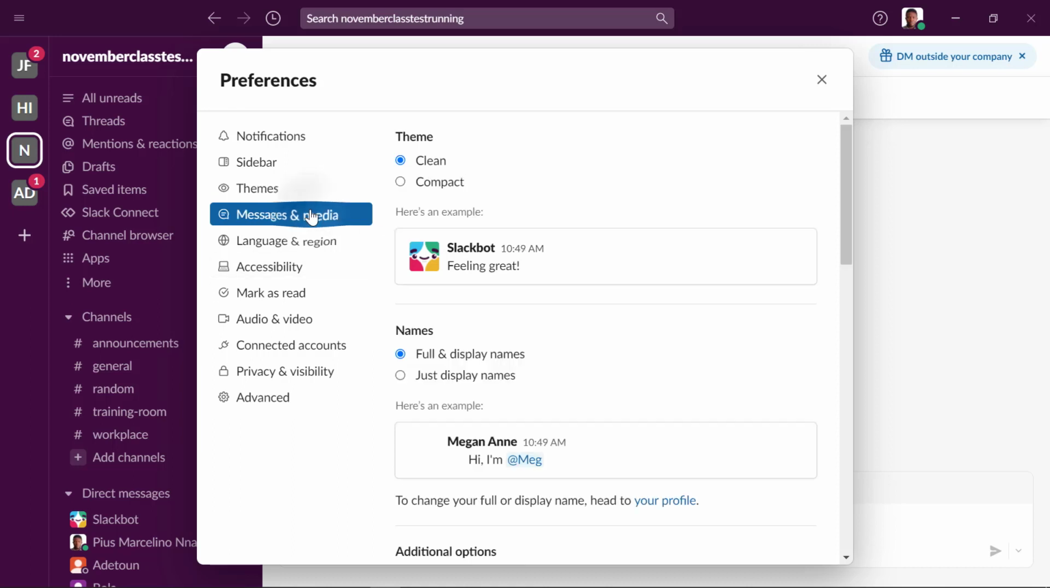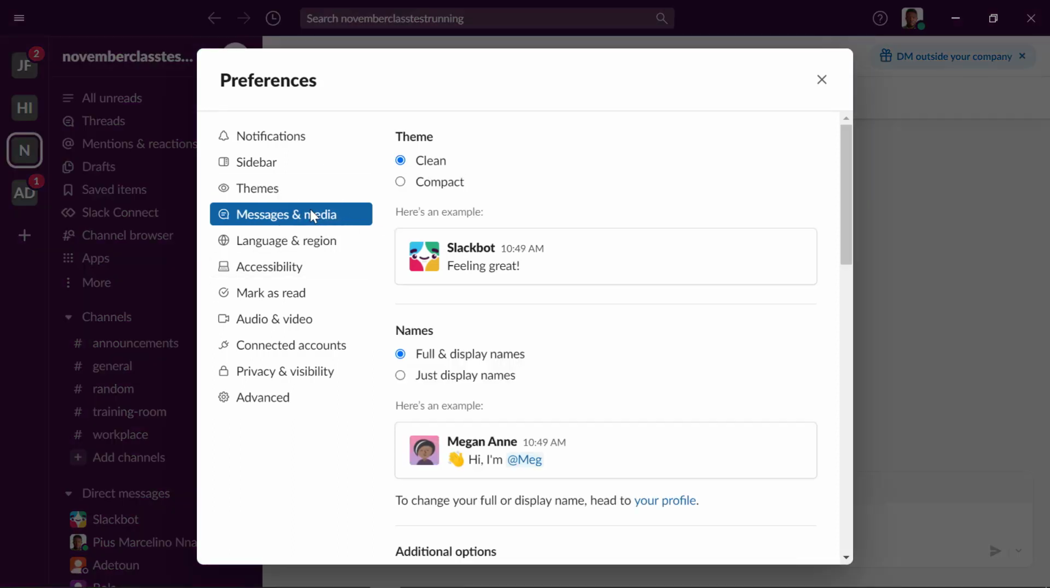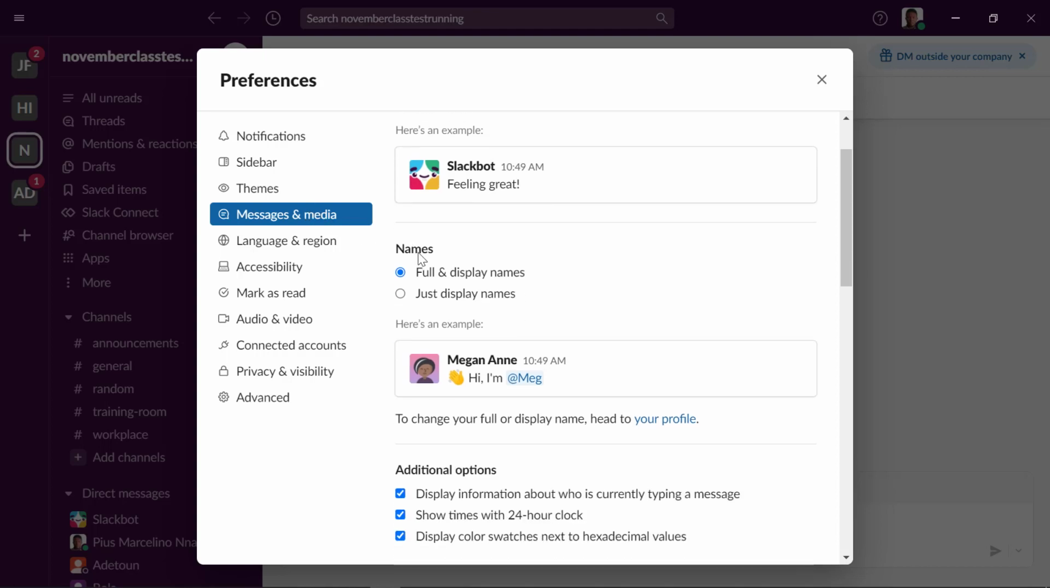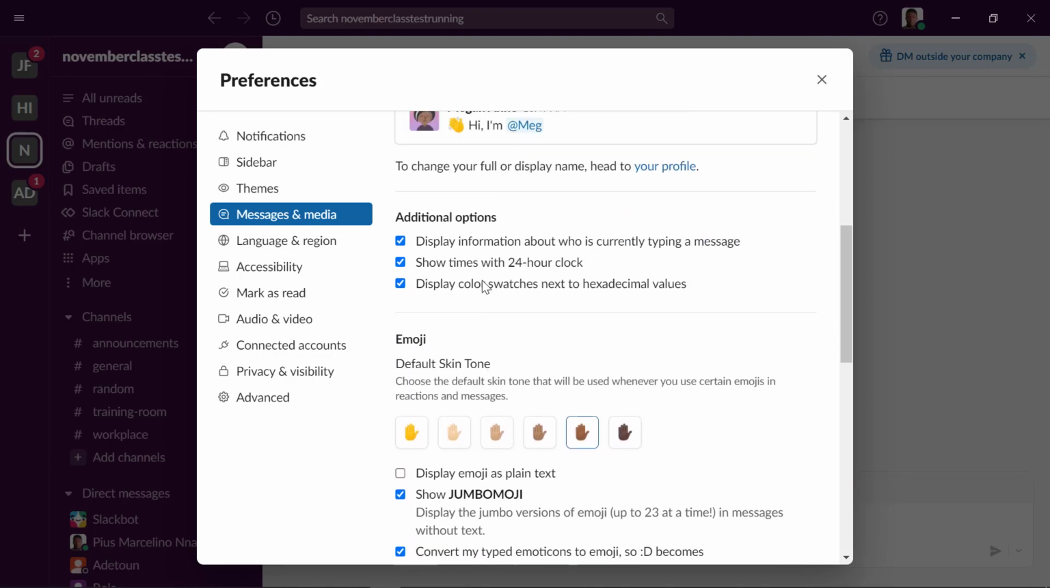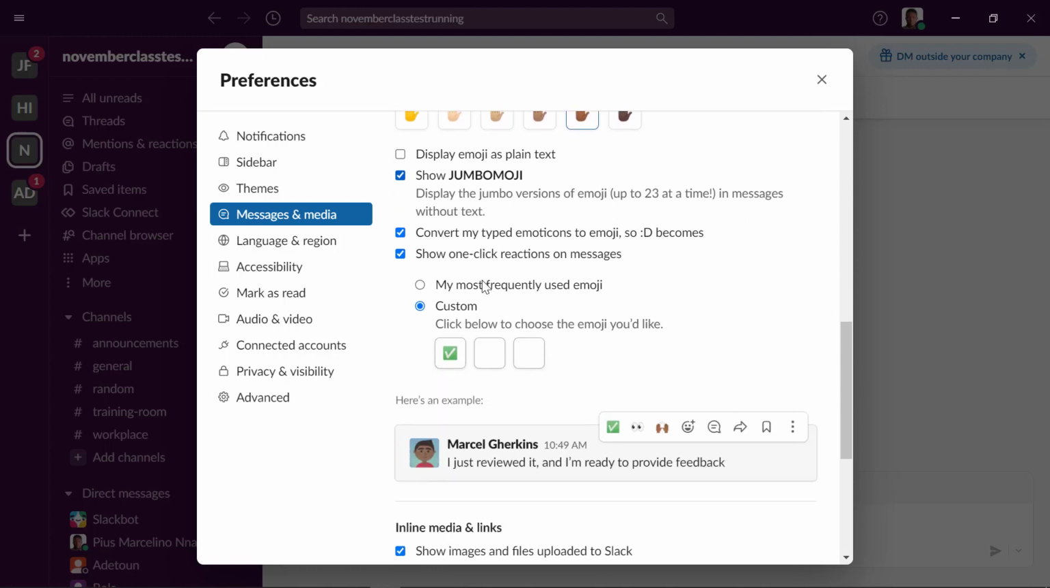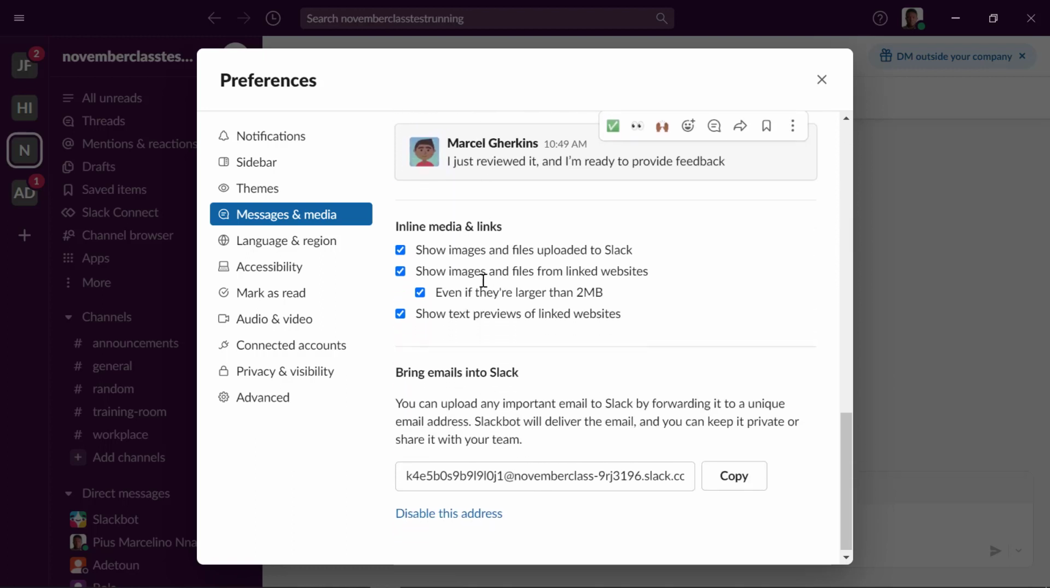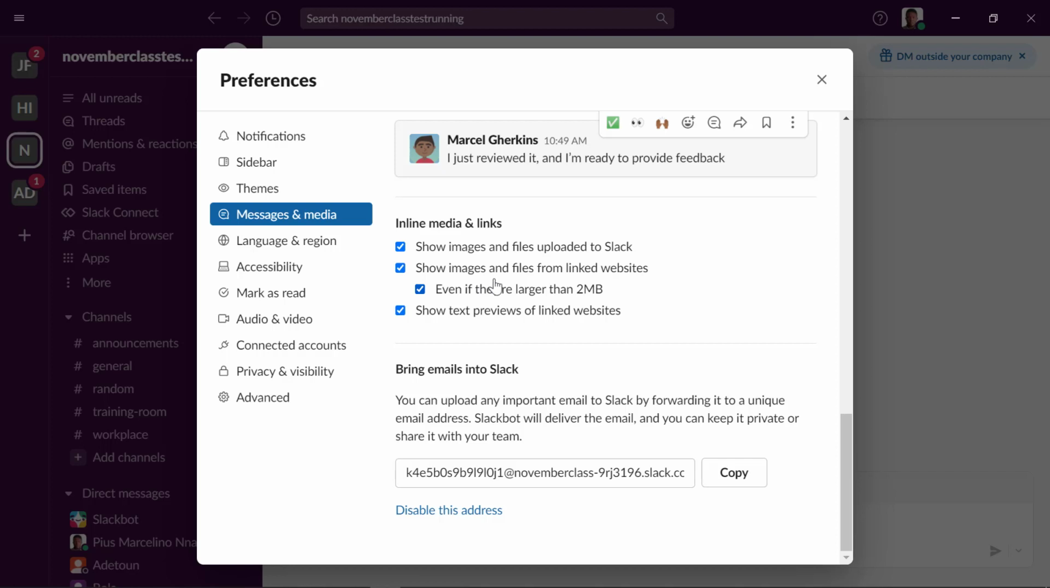Messages and media, as the name implies, this is how you want to be operating your messages, okay, how you want your messages to come in, okay, how you want the names of the people to show up when they send you a message, and other things that you may want to consider. You can head over to messages and media to decide how that works for you.